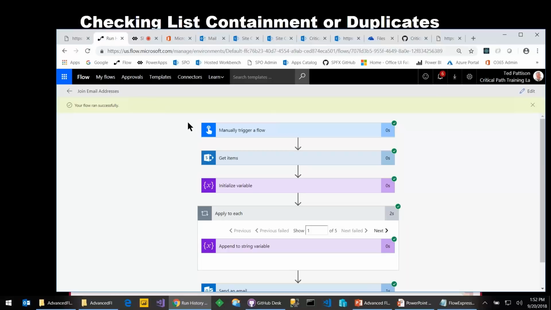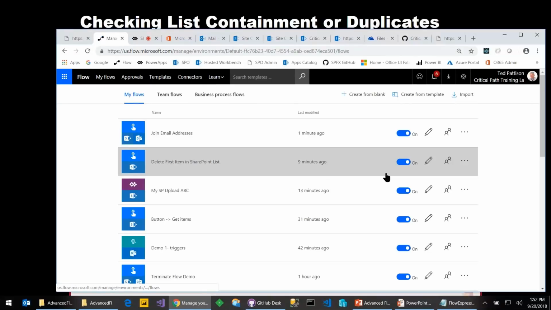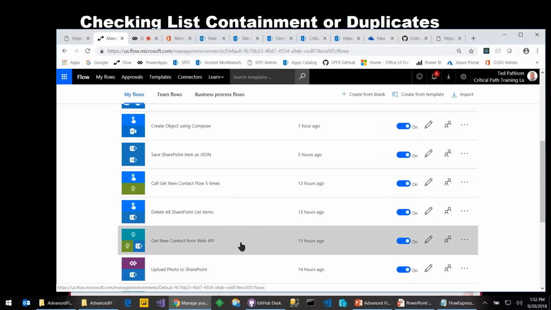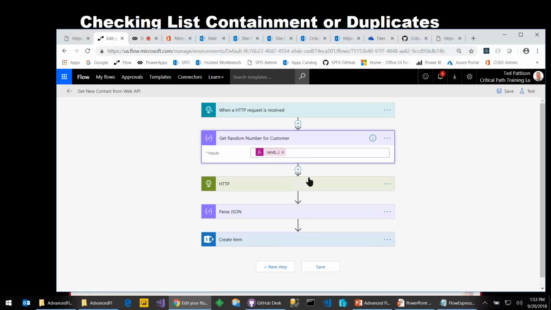So with that, let's go back and take a look at this thing, which is called Get New Contact from Web API. With this, we have something that, when an HTTP request is received, is the trigger. Now, that's not that important yet. That's going to be important for the follow-up of the demo when I try to call this flow from another flow. But for now, just imagine it was on a trigger.